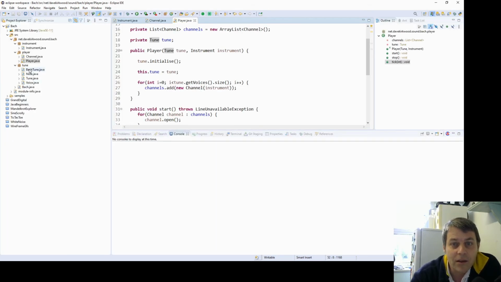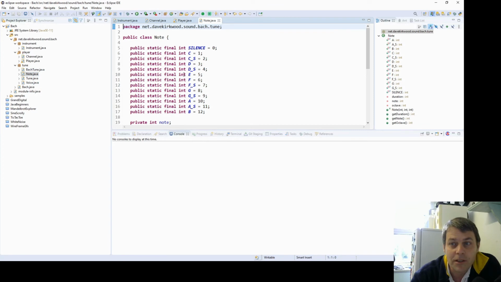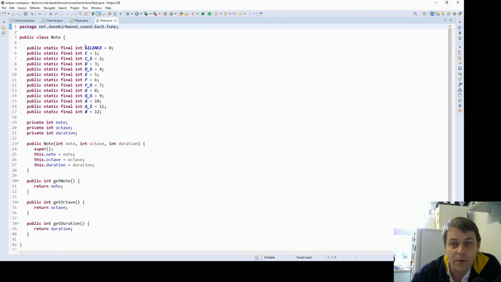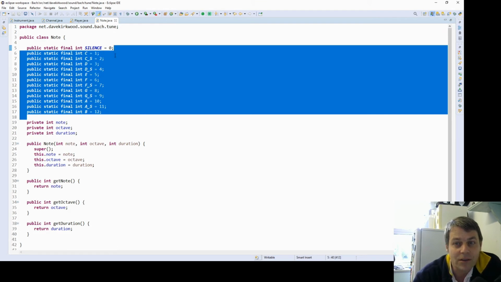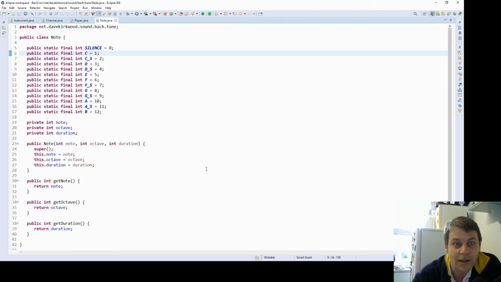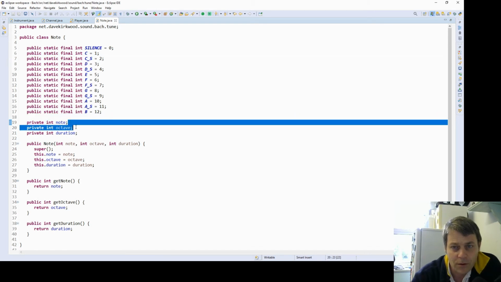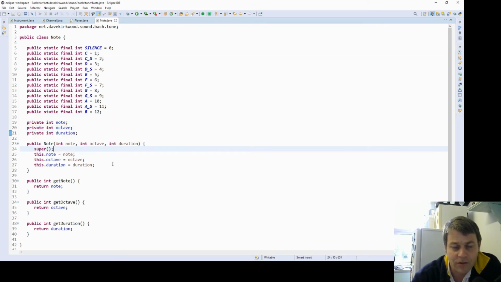Then the tune is pretty much as it was before, so we've got the note. That's got a list of notes. Now I've kept this as integers because it's used to calculate the frequency of the note. So we've got the note, the octave, and the duration that the note should go on for.